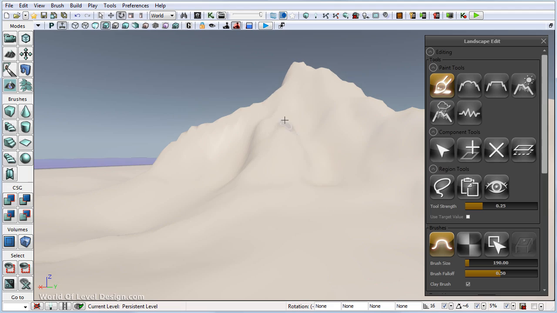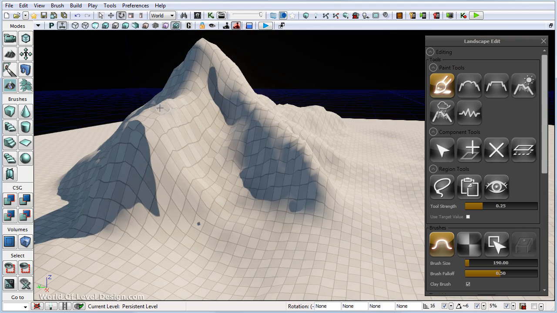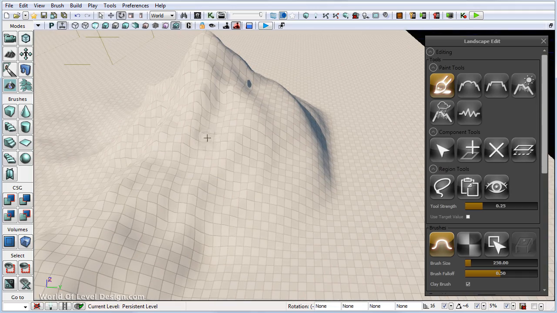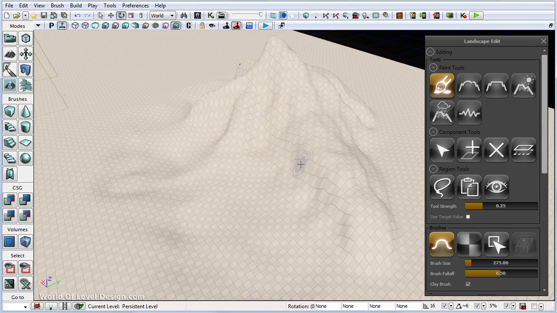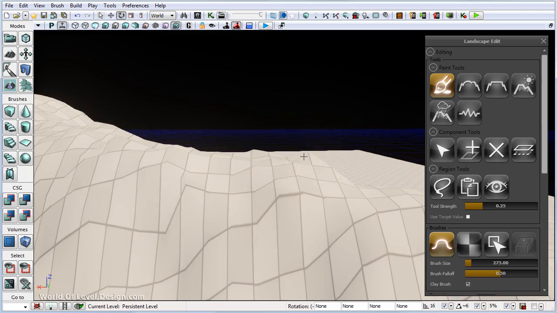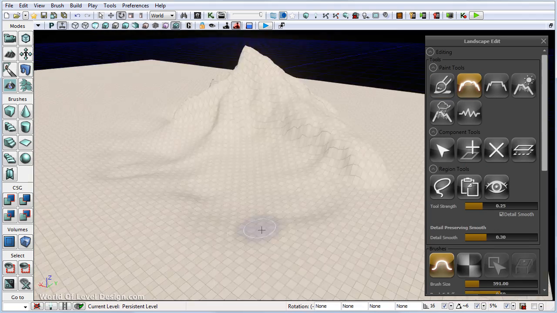Then I'm coming back with the paintbrush tool and just refining some of the other elements of the ridges and making sure that the silhouette wasn't broken when I was using the smooth tool, the erosion tool, and the noise tool.